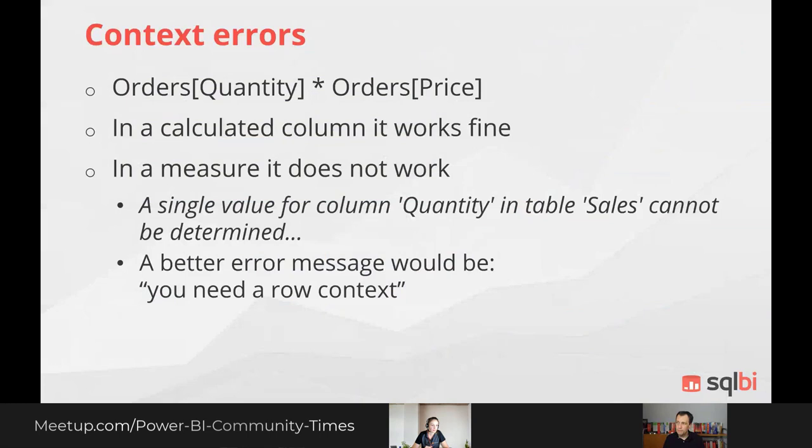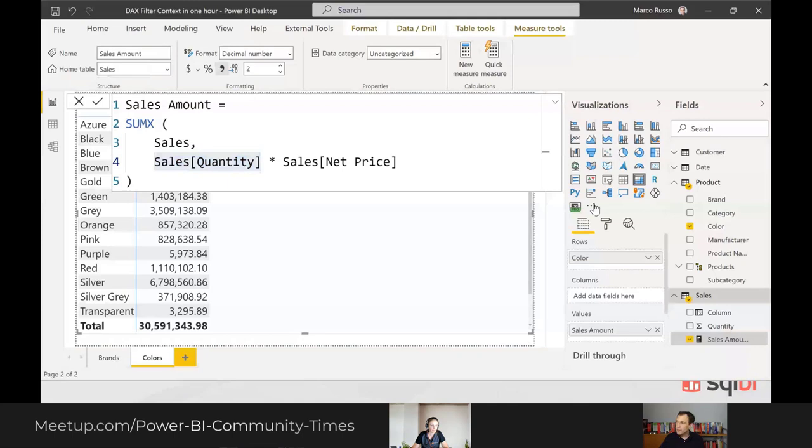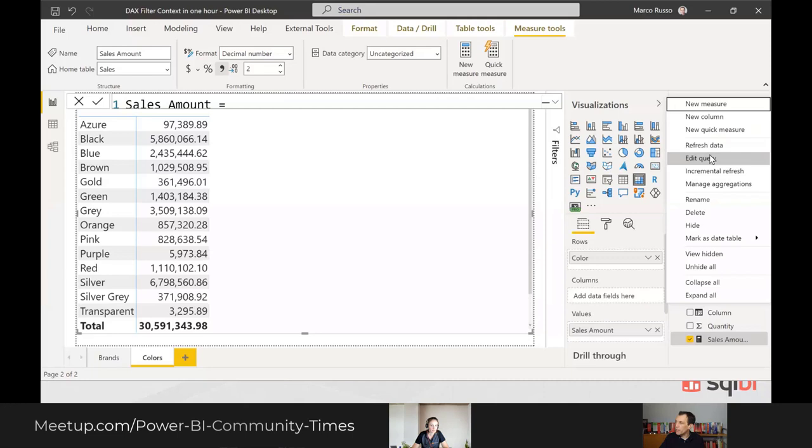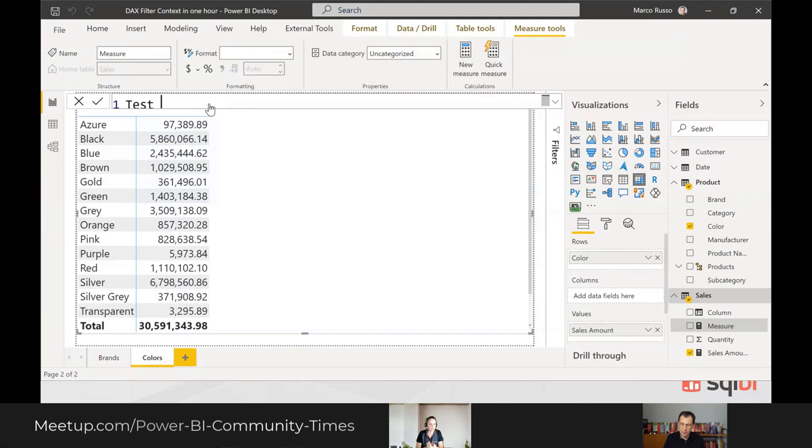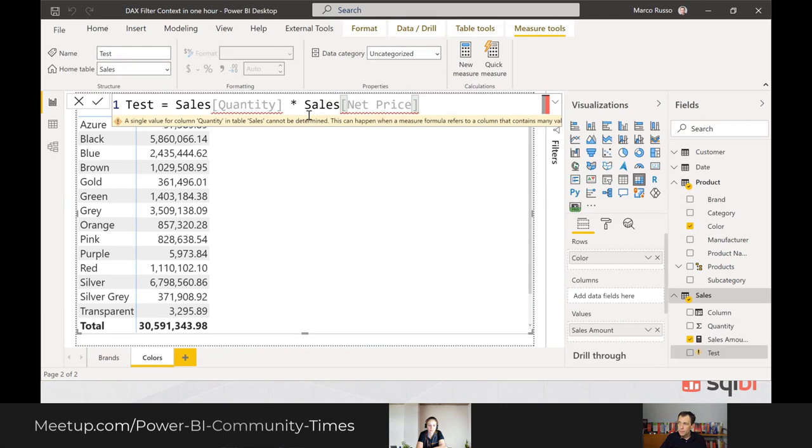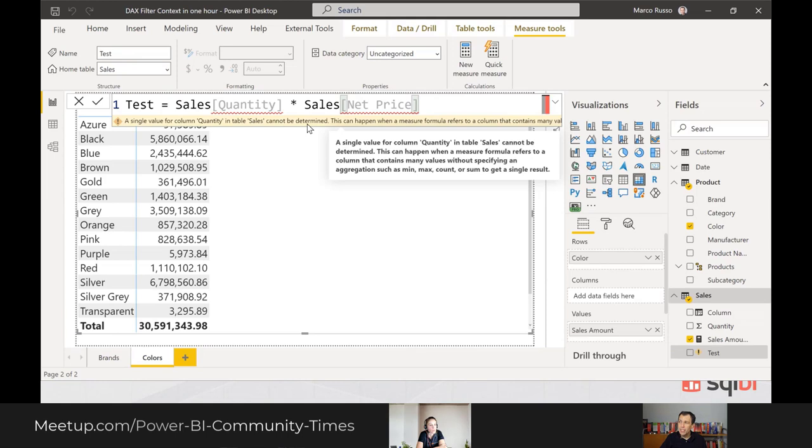This is important to understand why, for example, if I create a measure here, let's try to do this. I create a new measure called Test. Test is equal to sales quantity, and then I multiply by price. Even though I write a valid syntax, because sales quantity exists as a column in my model, you see that IntelliSense, the editor, is not using the color black. It's actually highlighting sales quantity as an error. And if I press enter, the error says a single value for column quantity in table sales cannot be determined.